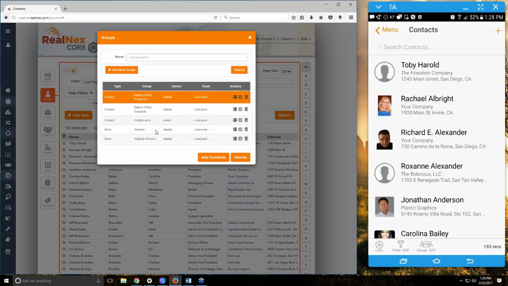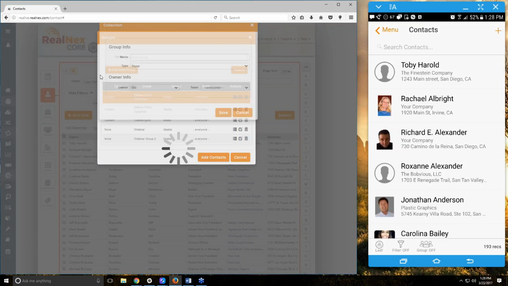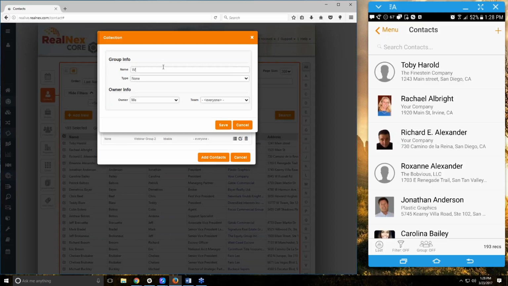If you notice, that's the exact same window that you get from going to My Account, Personal, Groups. And anywhere where you're going to have a group selection screen, you're going to have an option to either select an existing group or create a new group at the top. When you hit Add New Group, this is where you'll give the group a name. So we will actually call these Webinar Contacts.